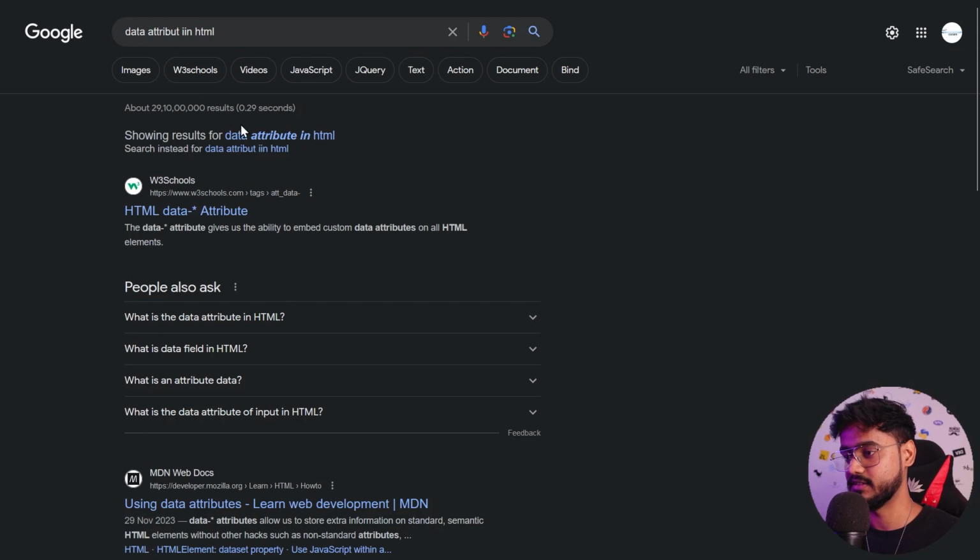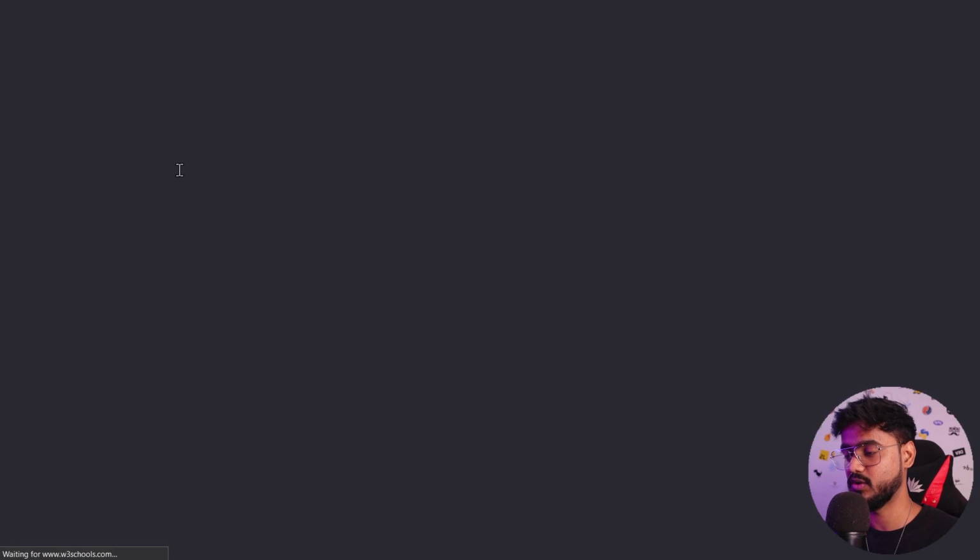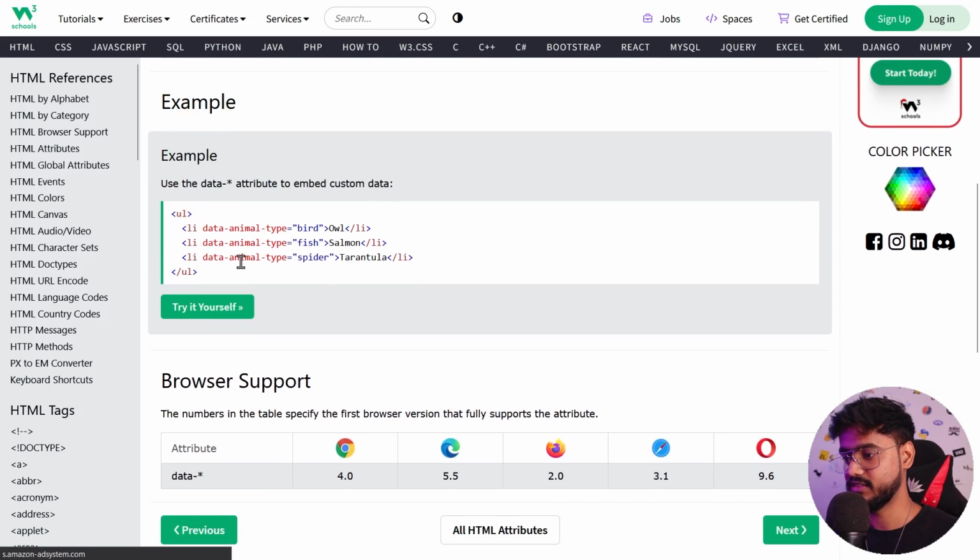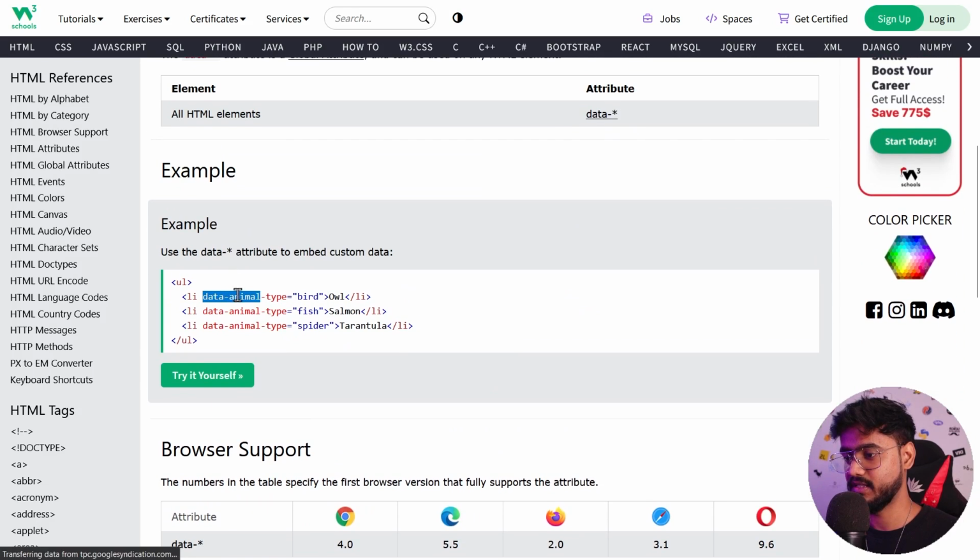So if I, let's say, searched data attribute in HTML, what is this data attribute? This data attribute is nothing but a simple tag, or maybe a simple prop, that we give to our HTML tags like this. And then we can access it inside of our CSS. So let me show you.